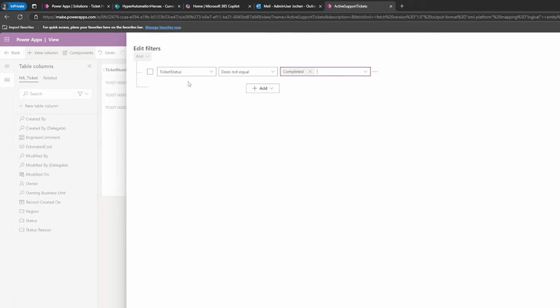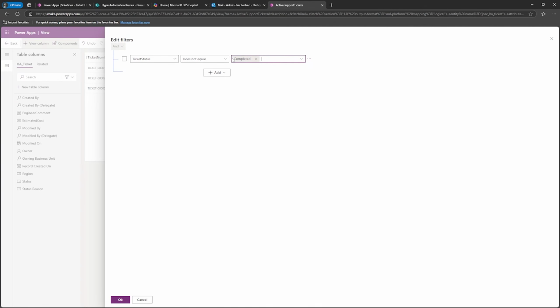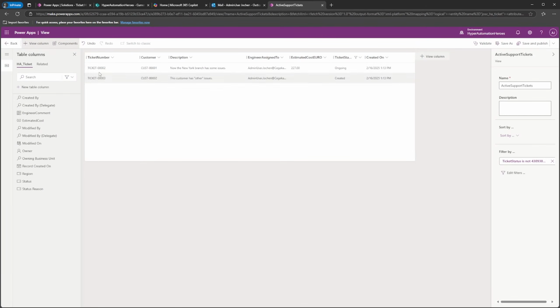So I want to see all the tickets where ticket status does not equal completed. Okay. Now I can see that ticket 1 disappeared because that is a completed ticket, of course. And just to make sure that they are sorted on ticket number, which I think by default they are, I can always go here and say sort by ticket number. This will also be saved as part of this view. You can add more fields if you want to. I'm just going to leave it at this and say save and publish on the top right.